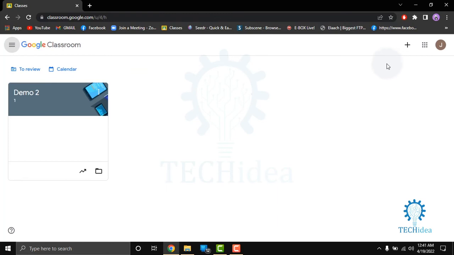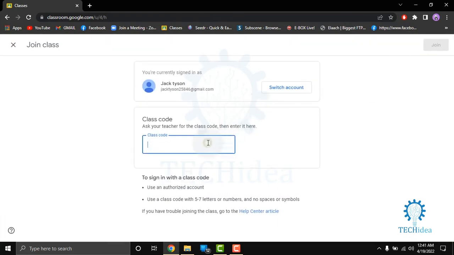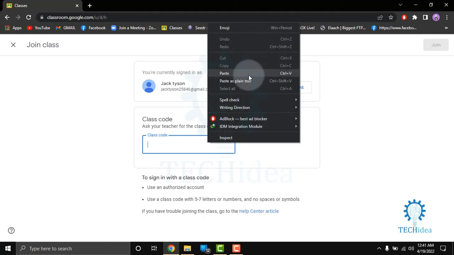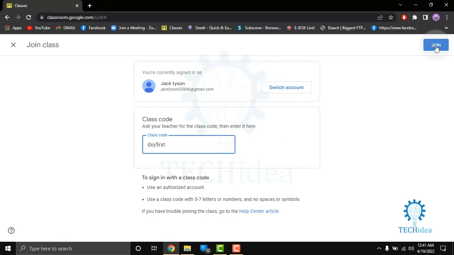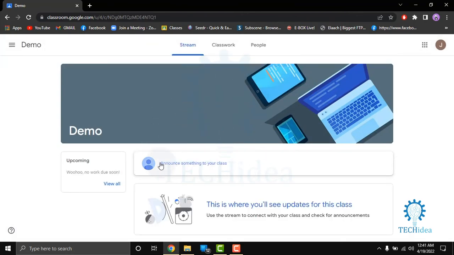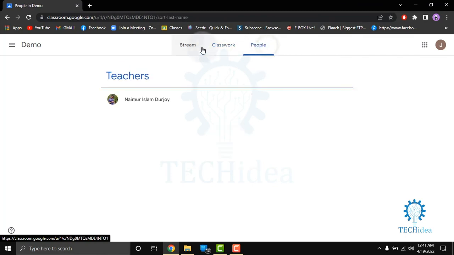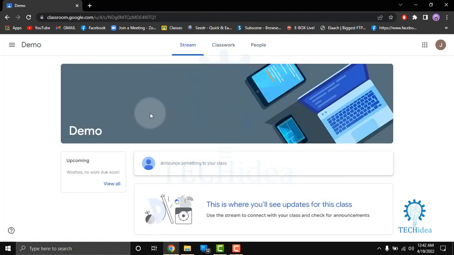If you want to join a class, then click on Join Class and enter the class code. Then click on Join. Then your class will be opened. Here you can see the classwork and people. So that's all about Google Classroom.